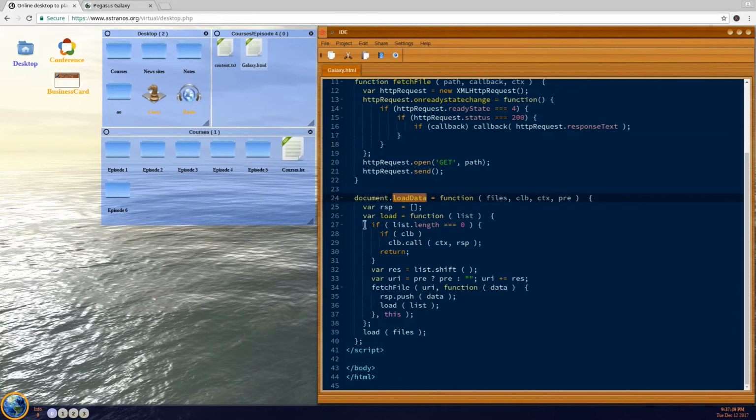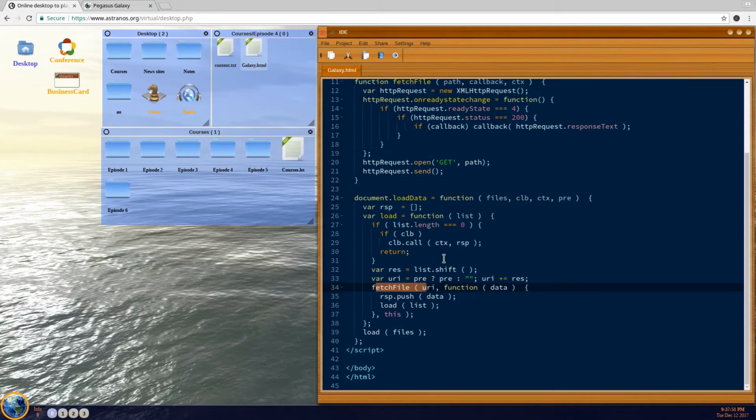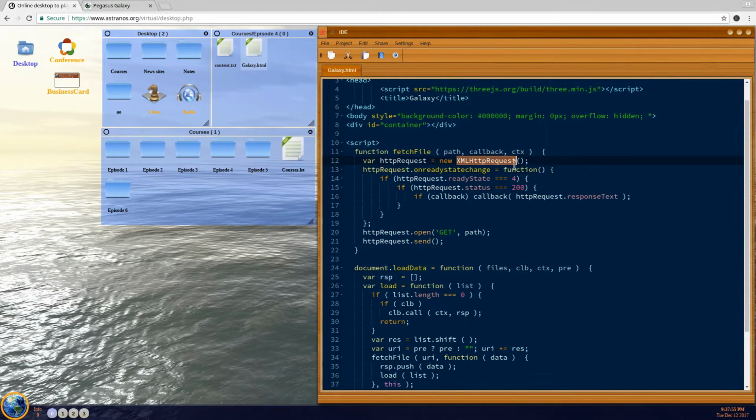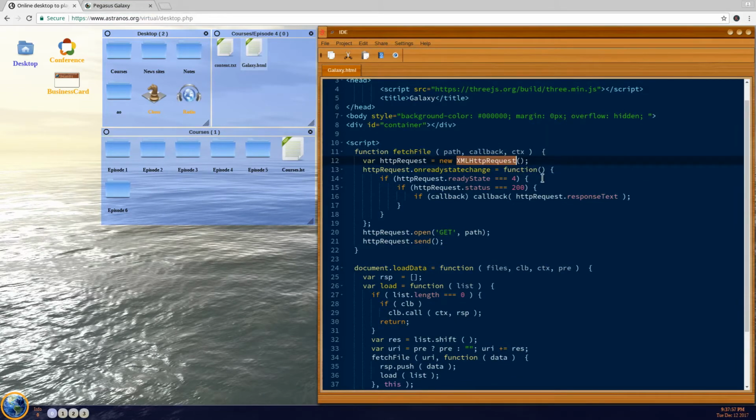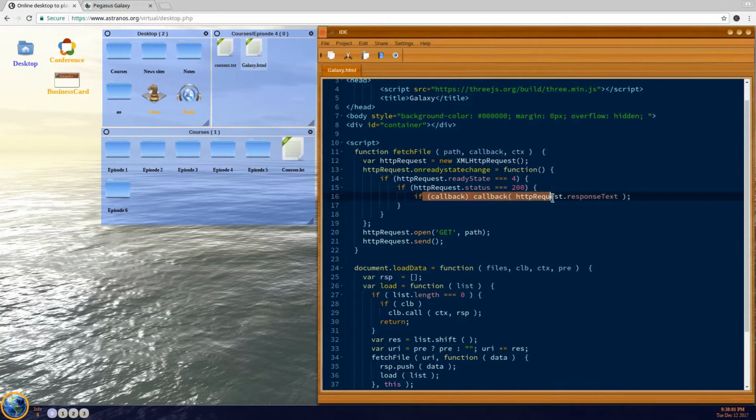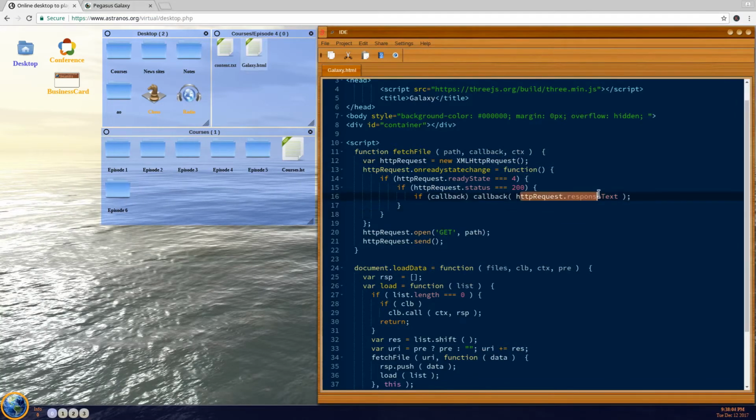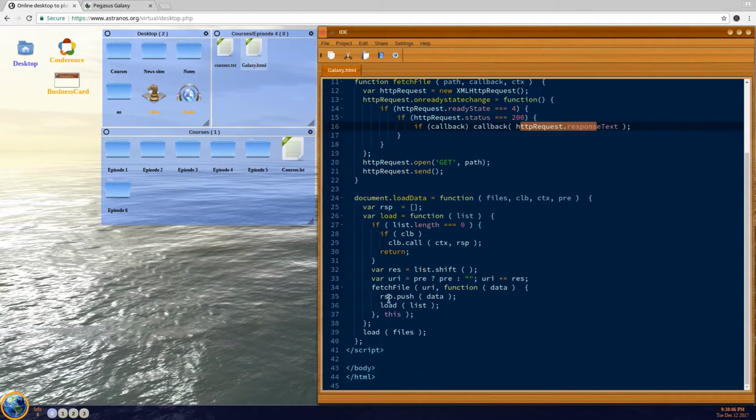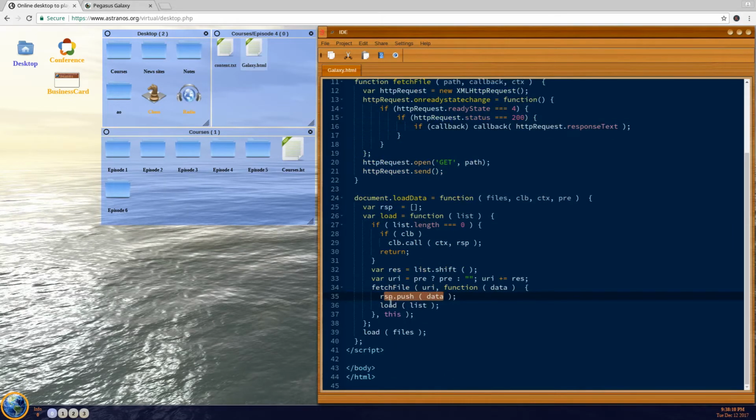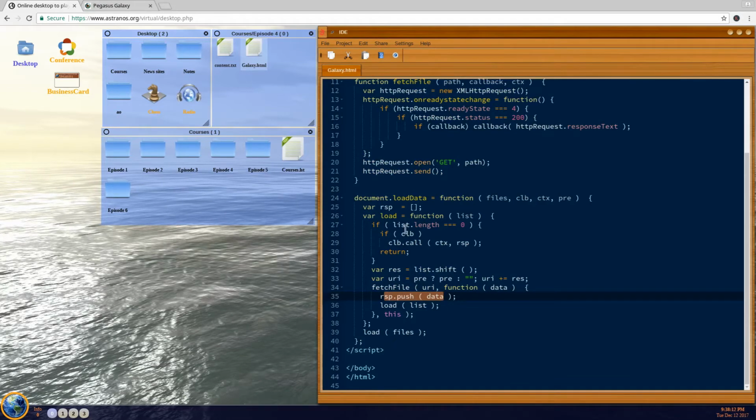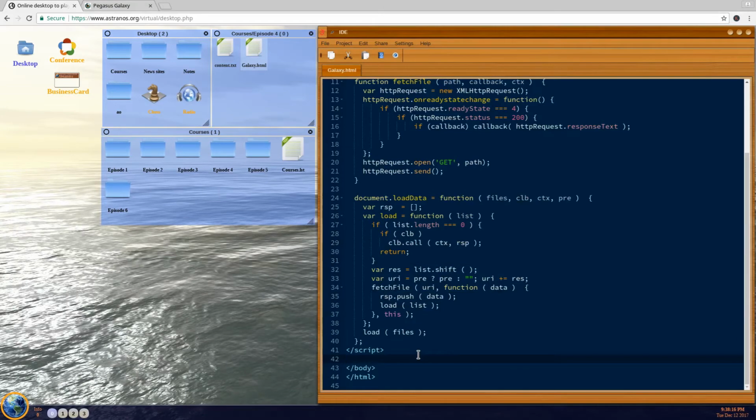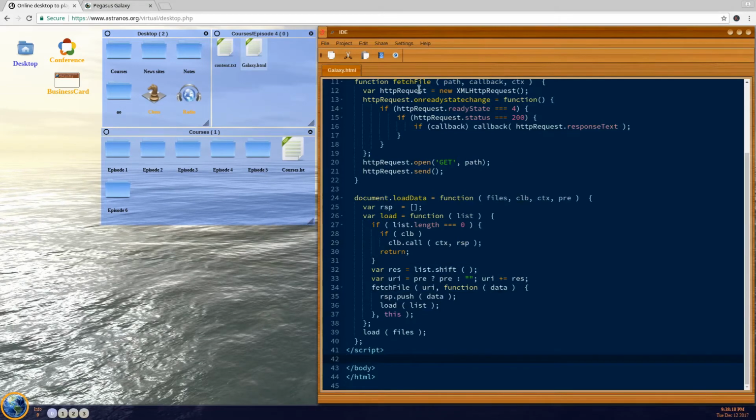This load data function in turn calls fetch file, which executes the XML HTTP request, also known as XHR call, to the backend, and then once it receives the response, it calls back this callback function here and adds it to the list or to the response. And once the list is empty, it calls back the callback function. So we can use that, as I said, to dynamically load the data from disk.